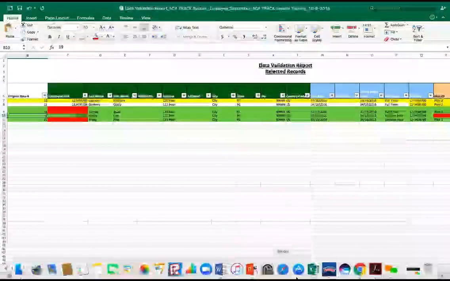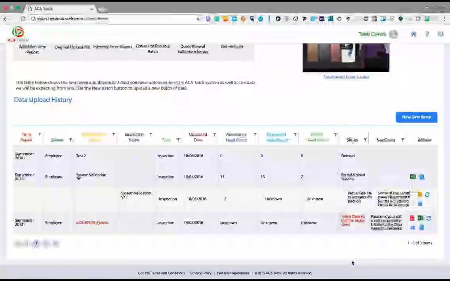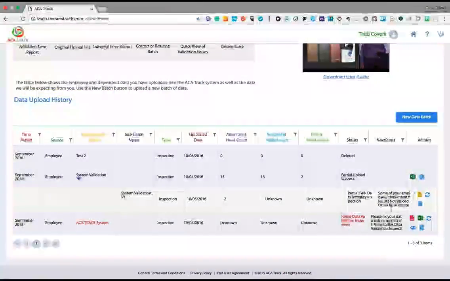Once we make those corrections to that file, again, it's very important that we hit the resume button here. We do not want to add a new batch if we're correcting a file. So once we hit resume, it's going to go into the integrity, and the integrity is going to give us our last and final phase of the audit review.